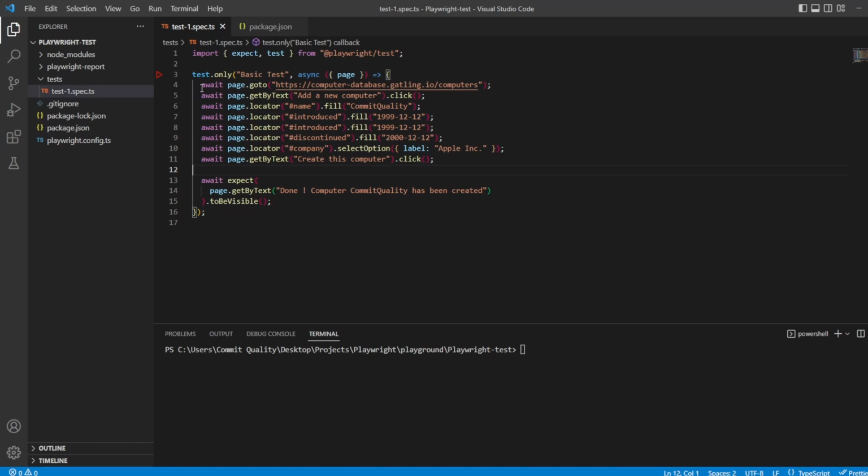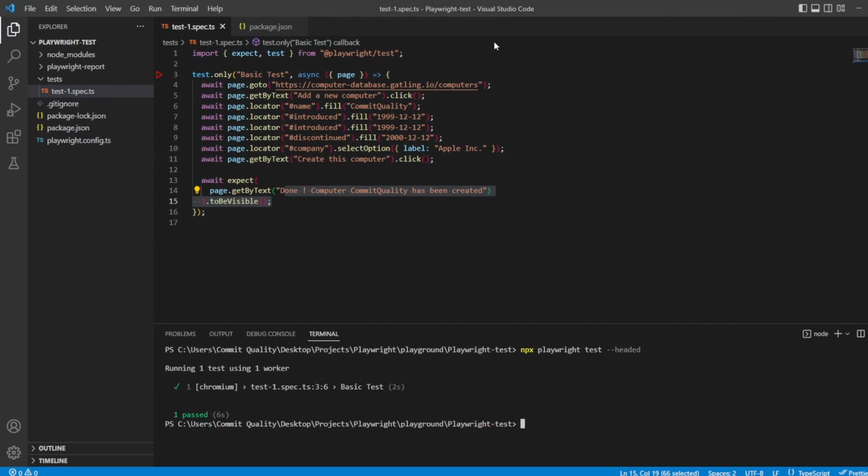I've just got this basic test, and all this test is doing is going into the computer database website, adding a computer, setting all the details, creating the computer, and asserting that the computer has been added. So let's just run that to make sure that works first. I'll put it in headed so you can see it as well, but it might be quick anyway. There we are, so the test passed, all is good.